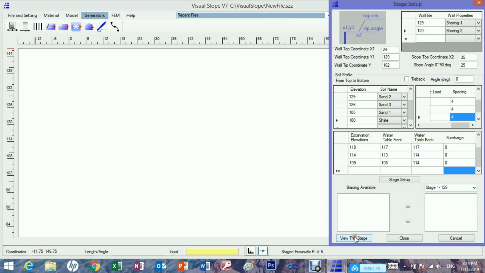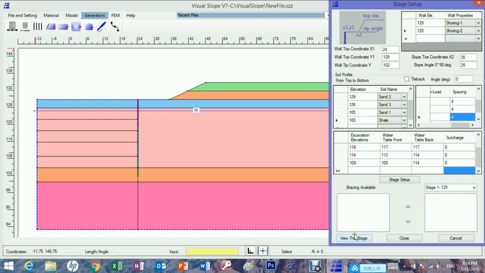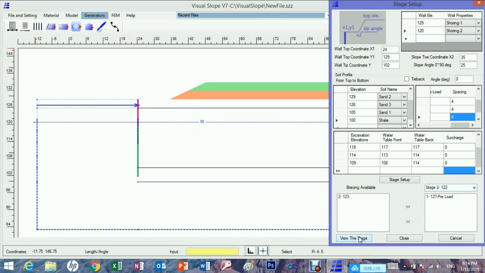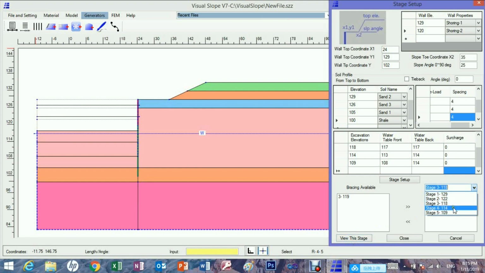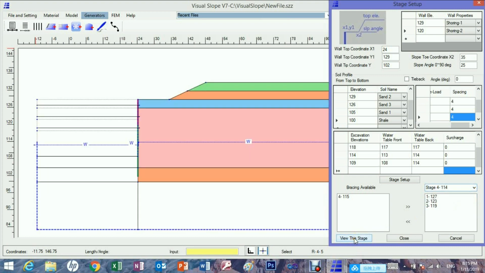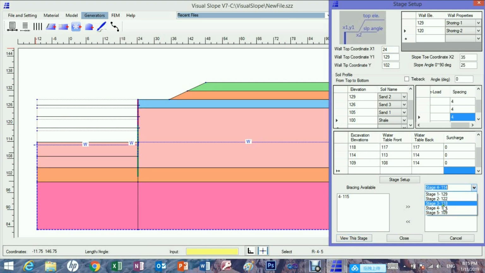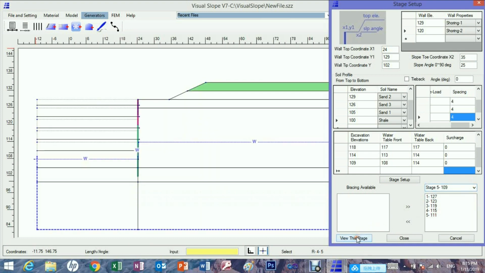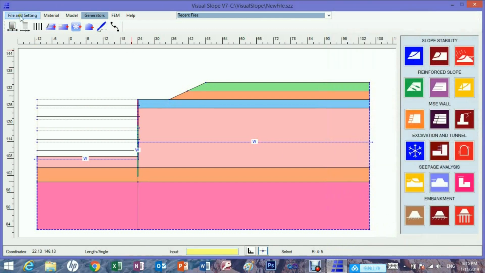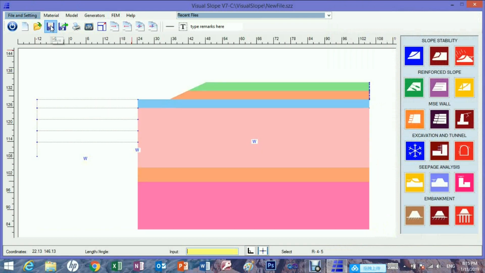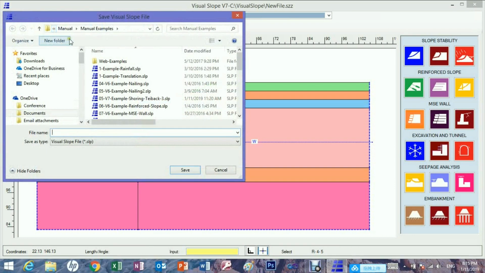After the stages have been set up, each stage can be previewed. The first stage is the initial condition. The second stage is in a preload condition. The final stage includes all 5 layers of bracing. Now, the model setup has been completed. Next is to perform analyses for each stage.